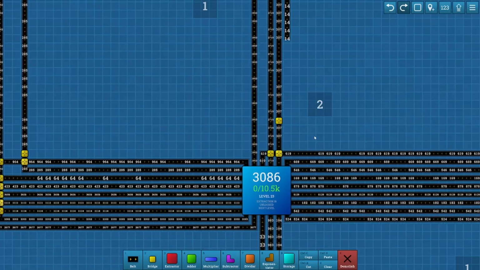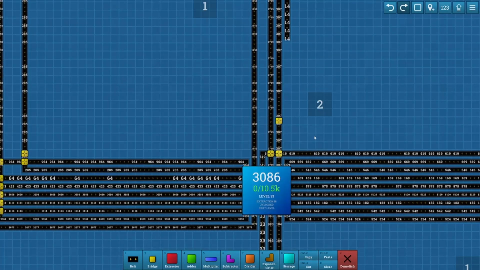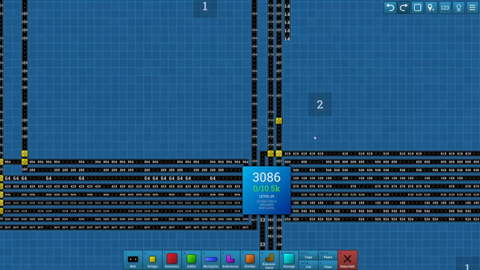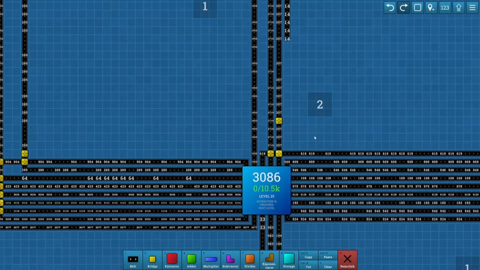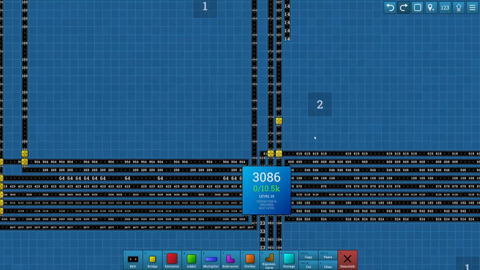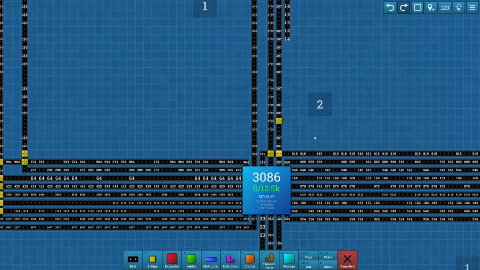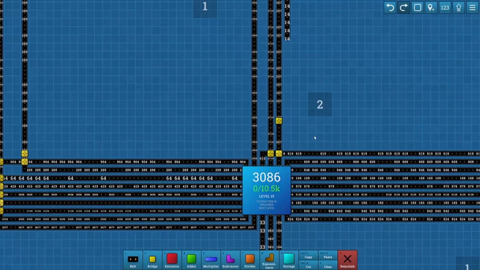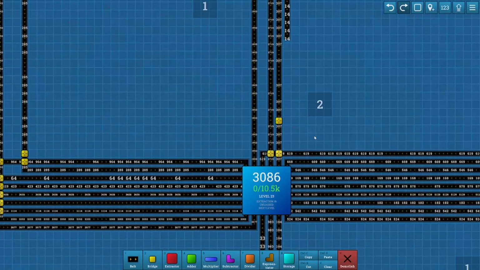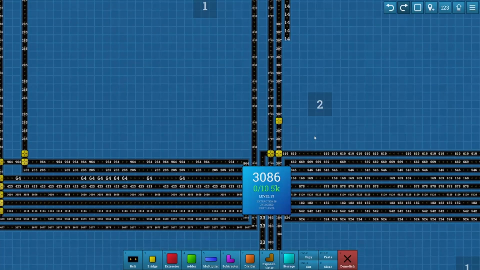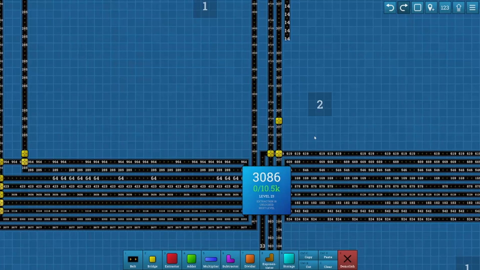Let's think. What can get us close to 3086? What can 3086 be divided by? It can't be divided by 3. It can't be divided by 4 either. It can't be divided by that much. It can be divided by 2.